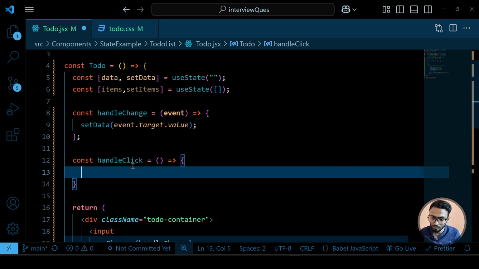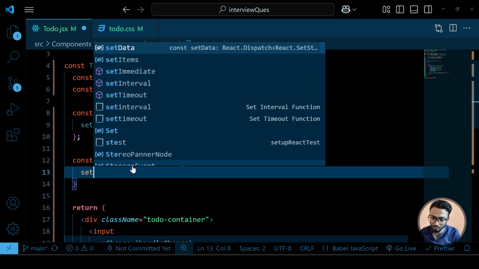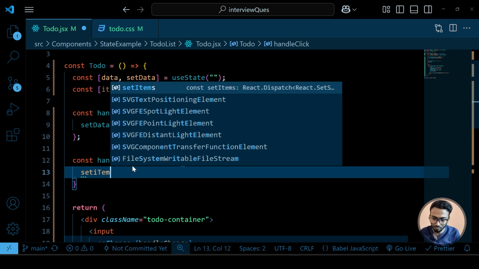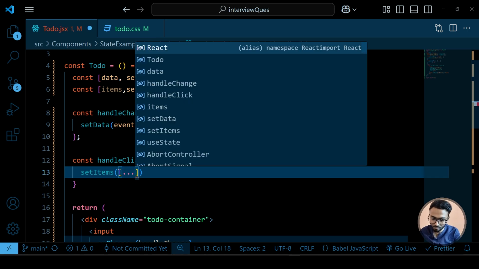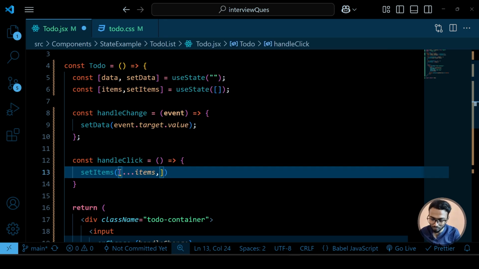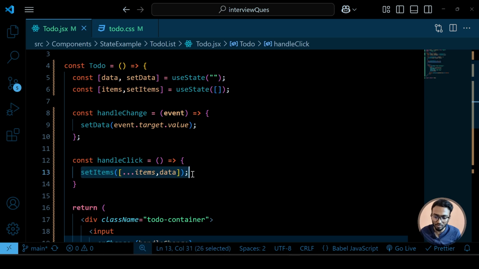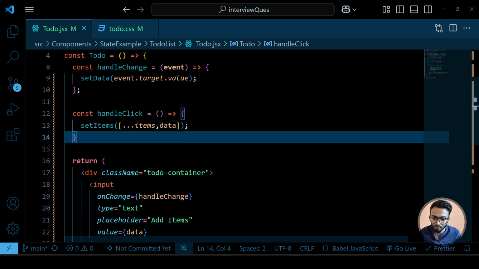So this time it would be setItems. Now we will use the spread operator, that is simply items, comma, data. So don't worry about this part. Just wait for 2 minutes, I will show you this. So now let's check.